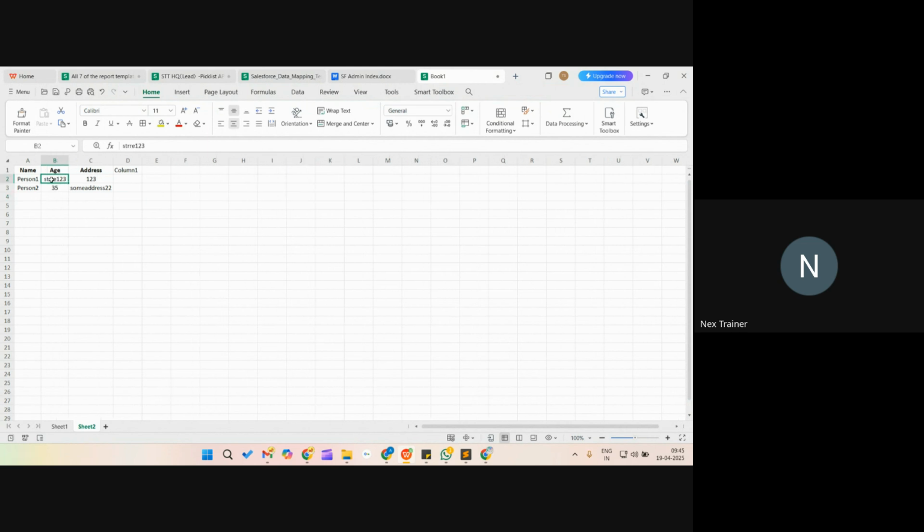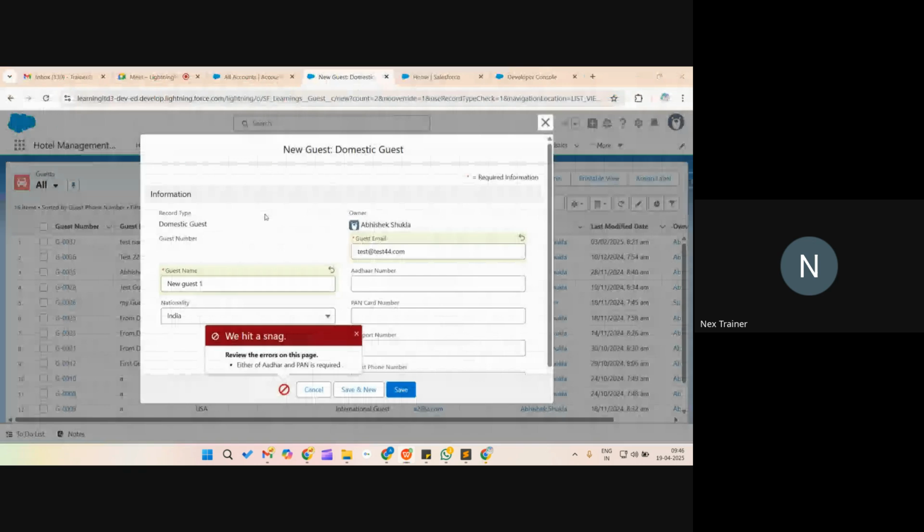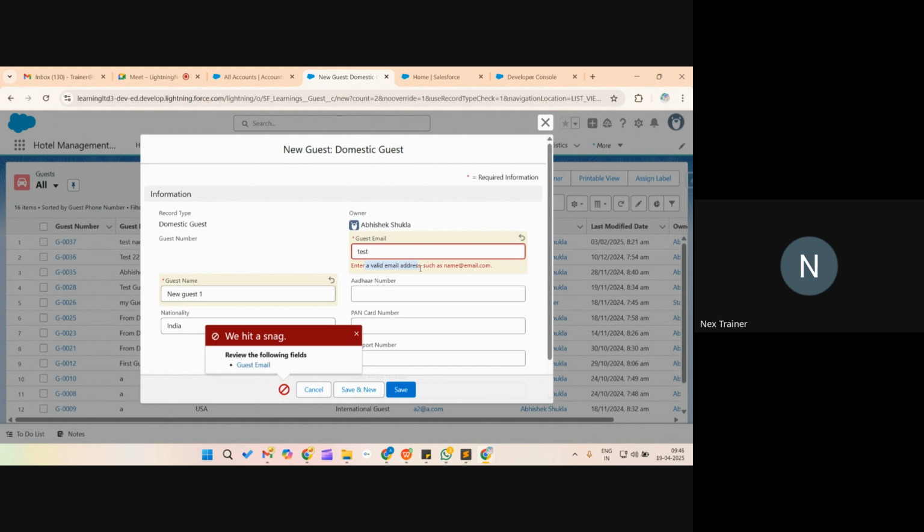Okay, what does that mean? So this is corrupt data. Salesforce has a lot of rules for that. Even if I don't want to put email here, and I change it to something and then try to save it, it says enter a valid email address such as name@email.com. It knows that you are not entering an email.